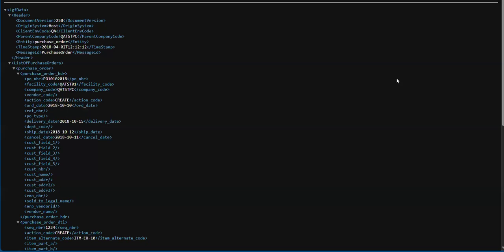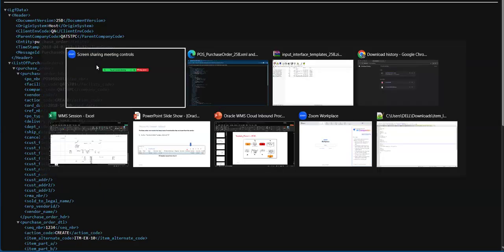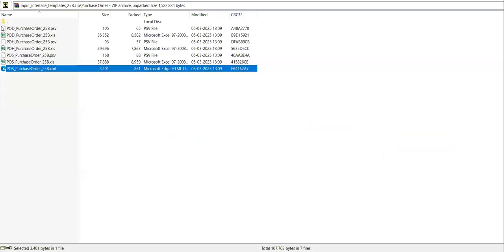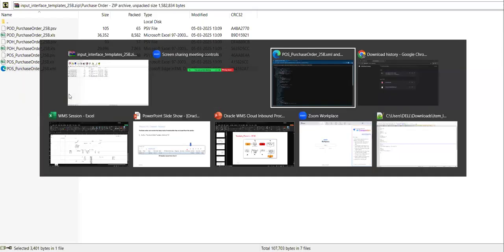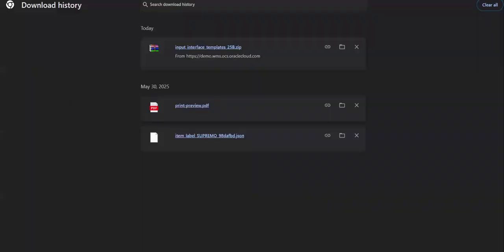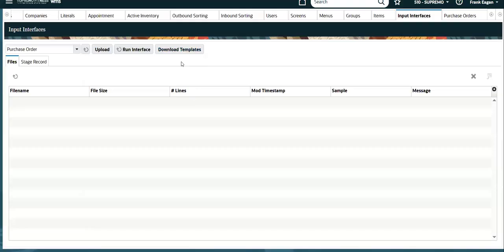Are you getting this? So this input information, you will get it from this tab, where the download template is. You will get all the necessary files and payloads from the input interface.